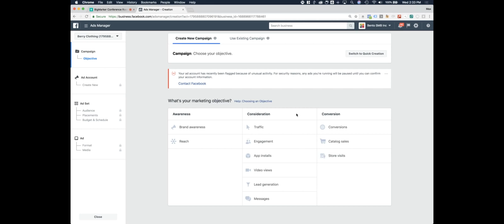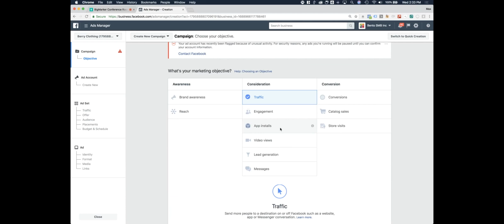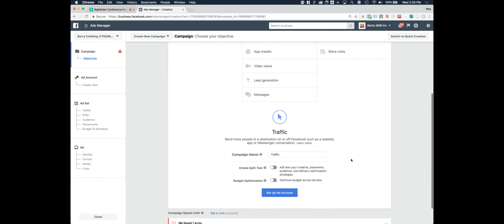So once you've decided what your objective is, typically this is going to be a traffic-based ad. 90% of the ads that go through on Facebook are traffic-based ads, trying to get people to take a look at your particular landing page on your website to get them interested in that product or that service that you offer. So we're going to click on traffic, and we're going to go down to the campaign name, and we're going to call this Family Farmers Market.